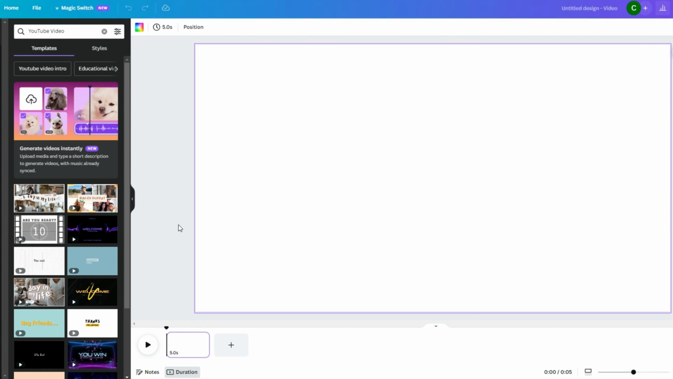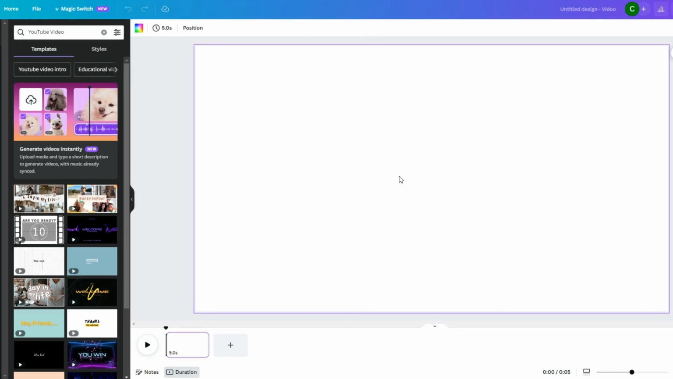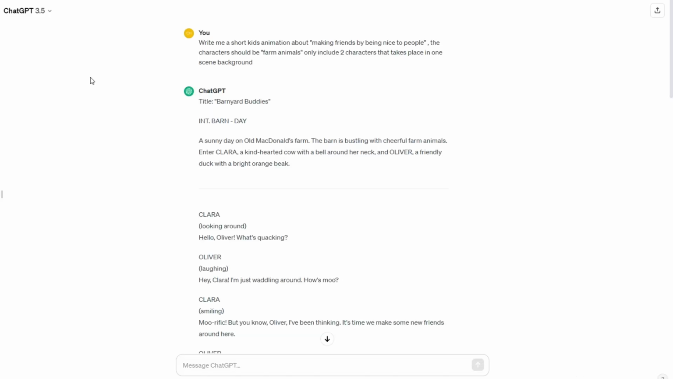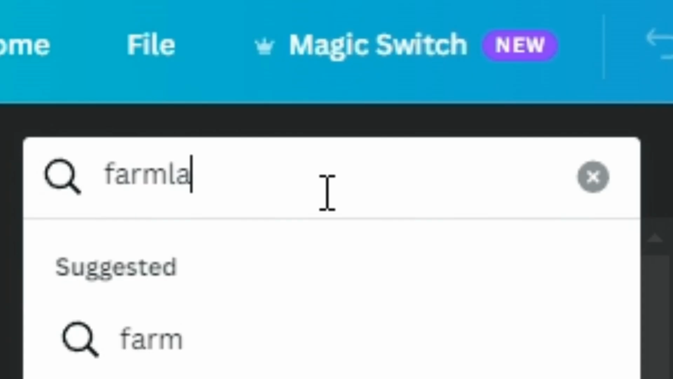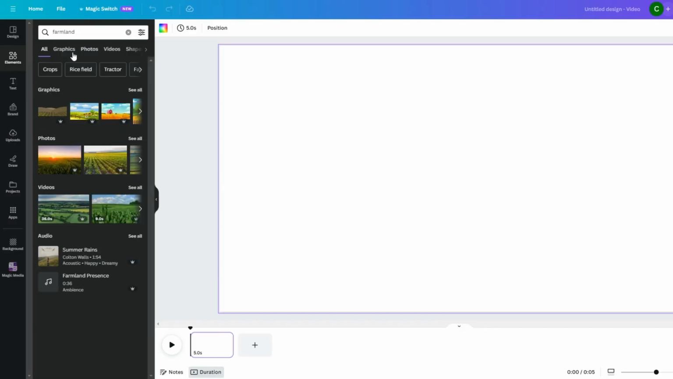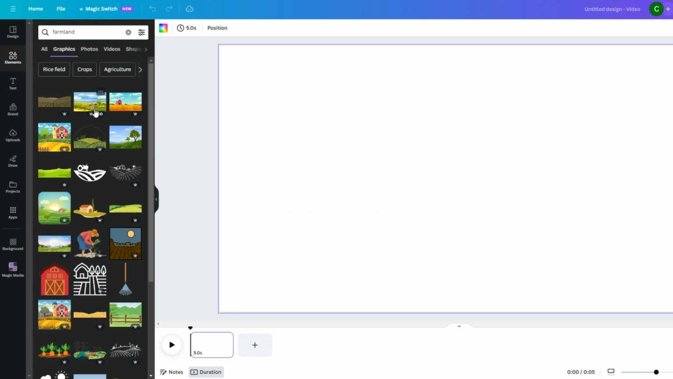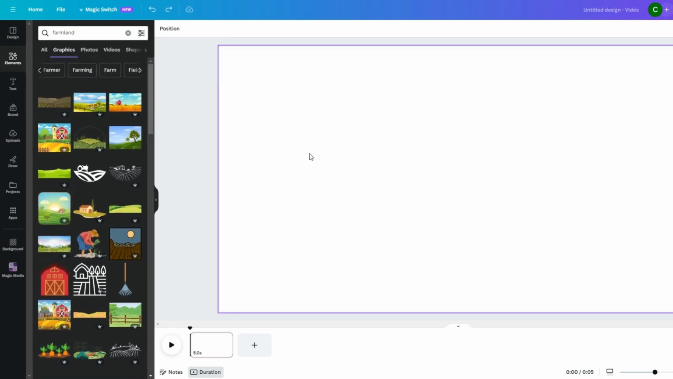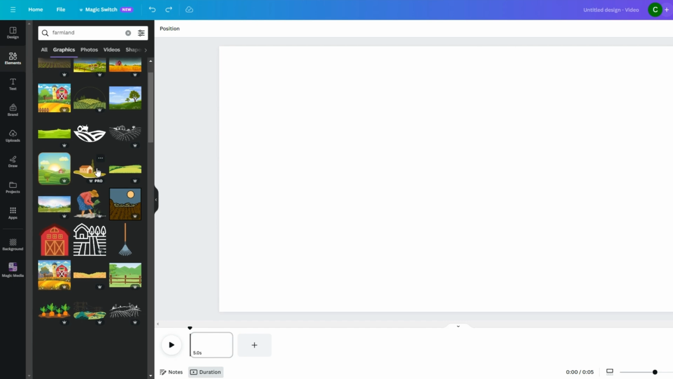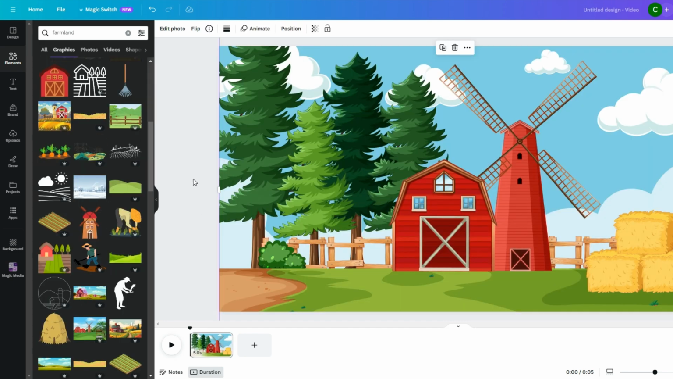The initial scene required for your animation is the background of the video. Considering our story is set on a farmland, to obtain the background, navigate to Elements and search for the specific element you need. In our scenario, we're looking for a farmland background. After clicking on Graphics, browse through the provided options and select the one you believe suits your video best. Adjust the size accordingly to ensure it fits seamlessly onto your chosen background scenery. And there you have it, the background for your animation.